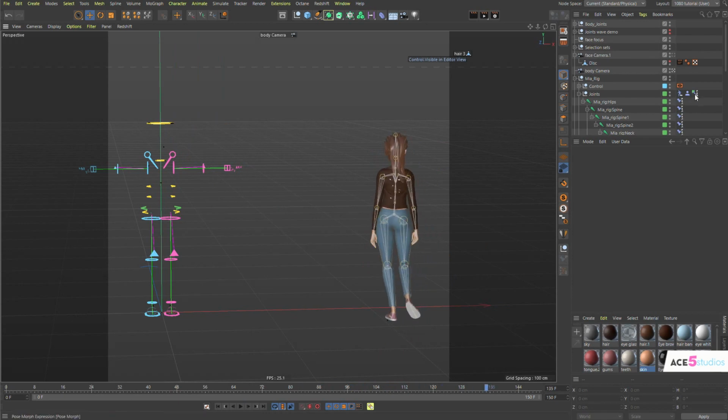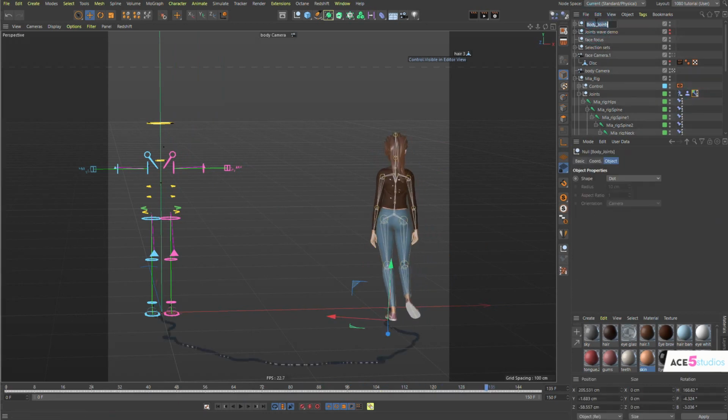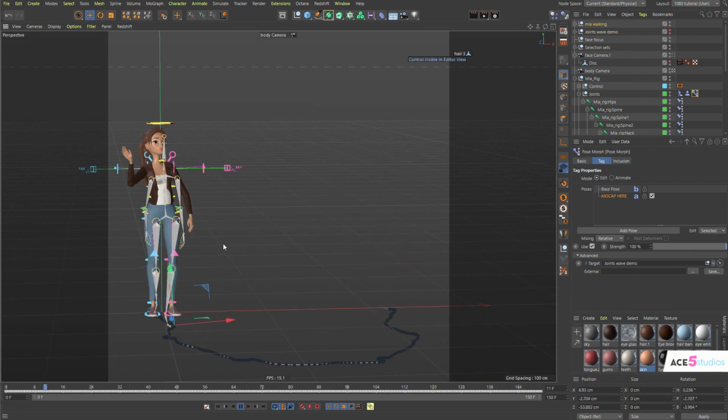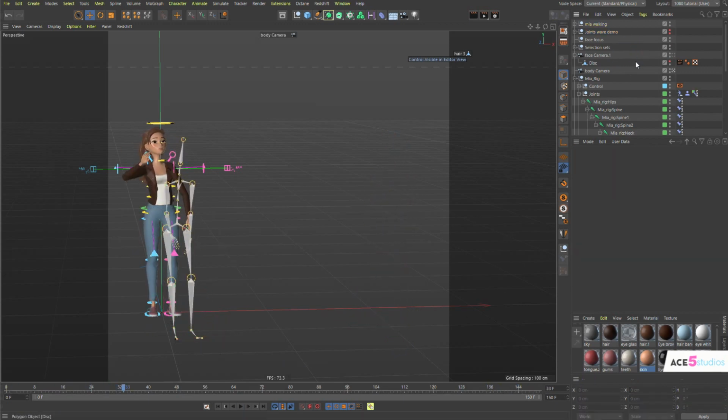It's that easy. And I would rename this top null to, you know, Mia walking. And then here as well, in the tag, you can go back to the joints wave demo, where she's just waving. And there you have it. Nice, quick, and to the point.